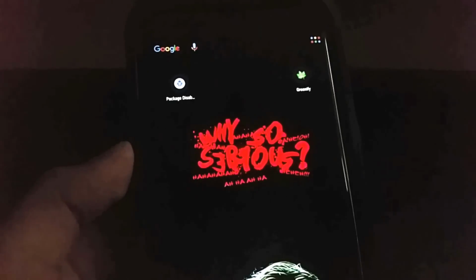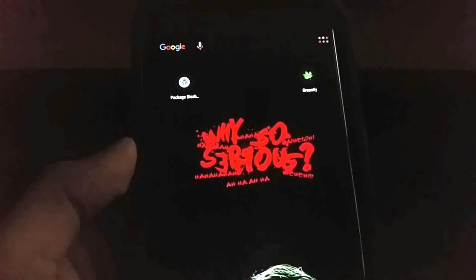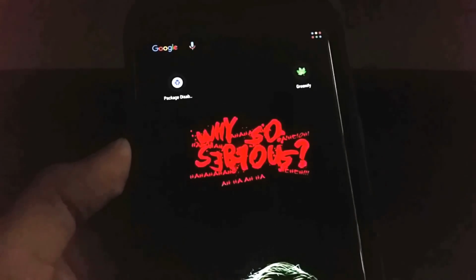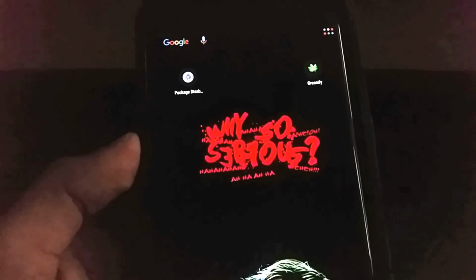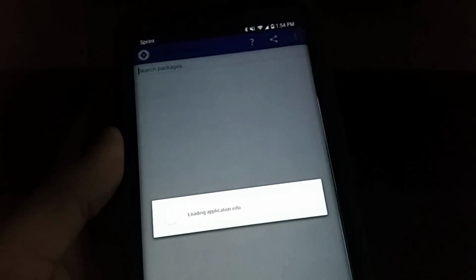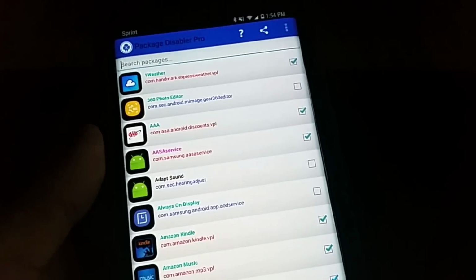Now for those of you who are familiar with root and root apps, stuff like that, you're familiar with Titanium Backup. What Titanium Backup does, it allows you to uninstall system apps. People tend to use it for uninstalling bloatware, such as something that may come with your carrier. Now this application right here, Package Disabler Pro, it does not whatsoever require root. But here's the thing, here's the only con about it. It's a purchase in the Play Store, $1.99.